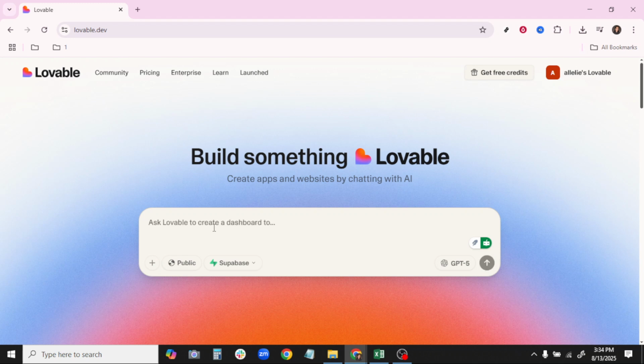This is where all the magic happens. Lovable AI provides an intuitive platform for creating powerful web applications, and building a sign-in page here is no exception. Once you're on the site, you'll find it's pretty user-friendly, which makes it perfect for designers and developers of all skill levels.